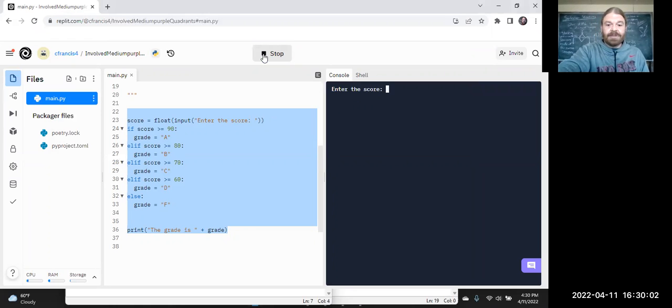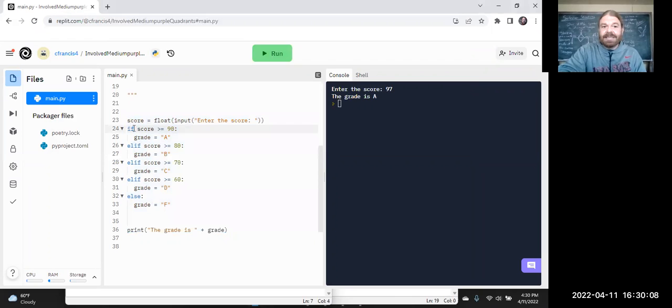We can make those choices. So like 97 is an A, and it's like asking questions. So when you're putting your algorithms together, think about asking the question, is the score bigger than 90? And just remember what your keyword is.